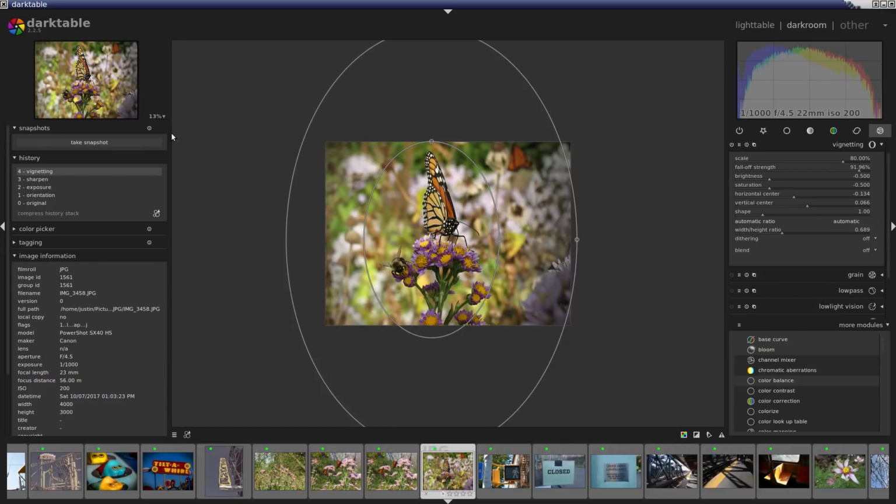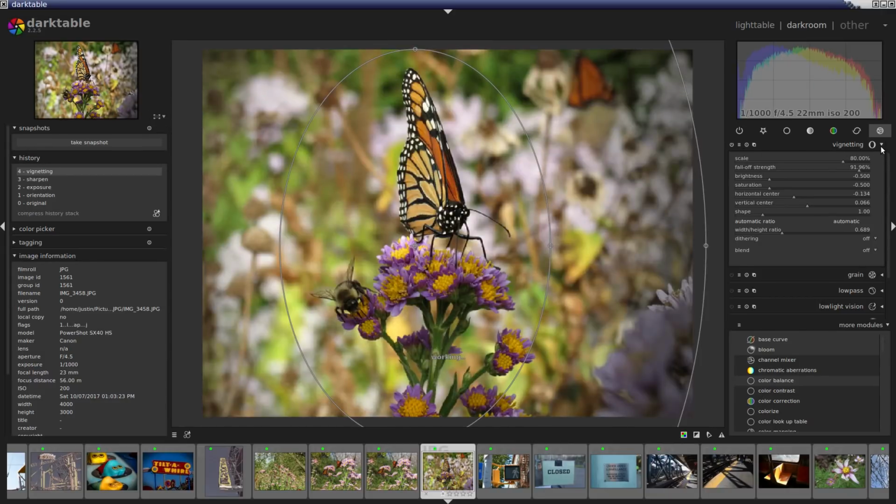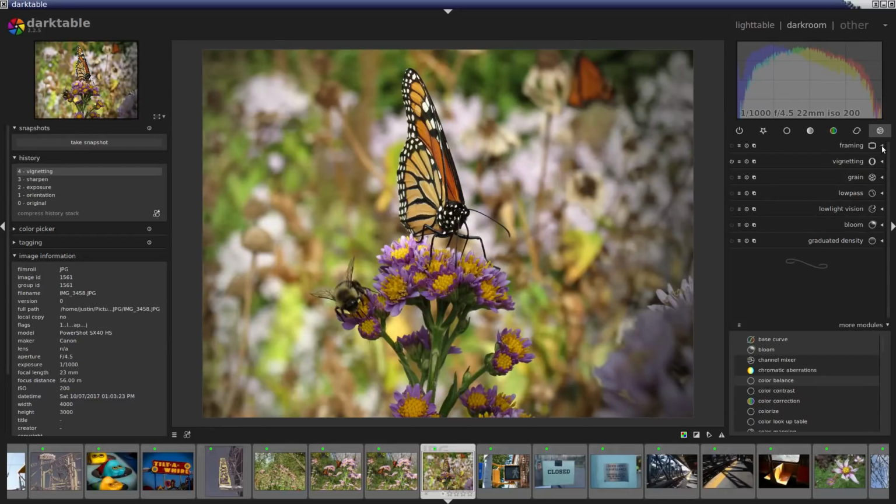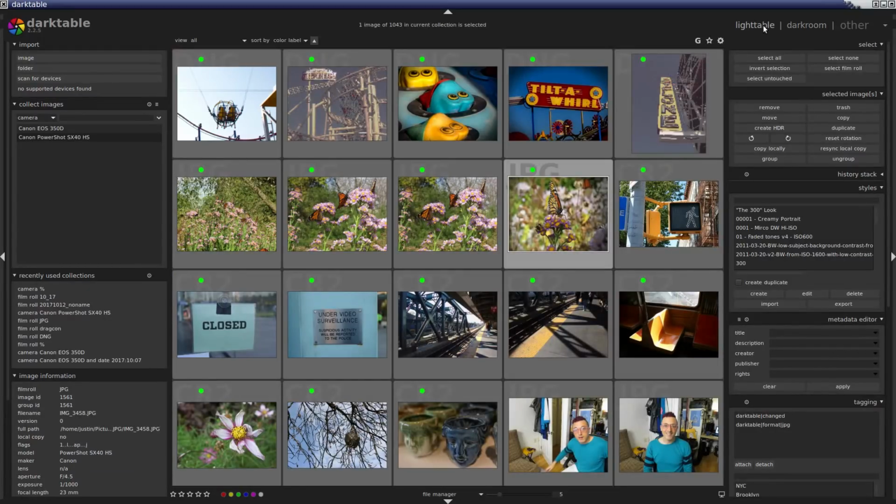Go back to normal size. Okay, and that looks pretty good to me. Let's go back over to Light Table first, and I want to show you geotagging.